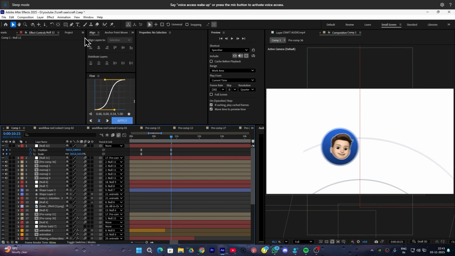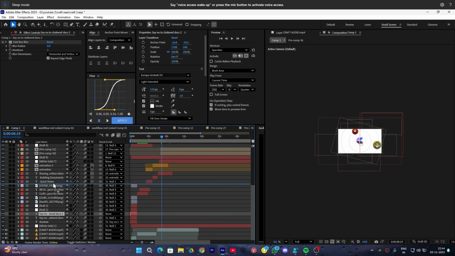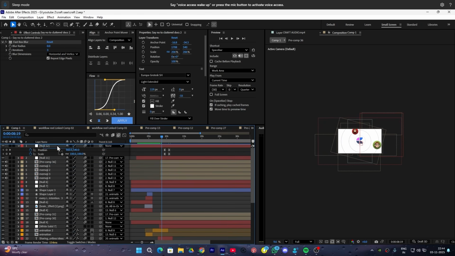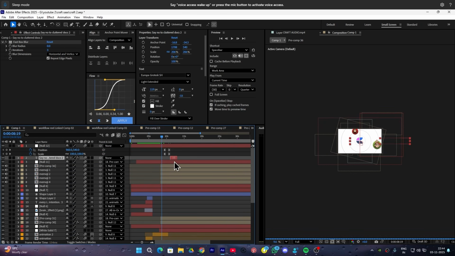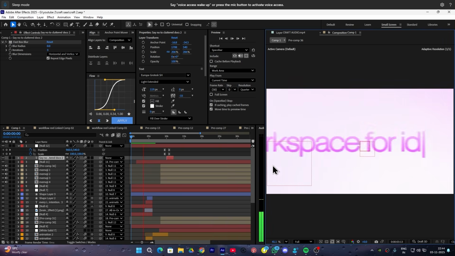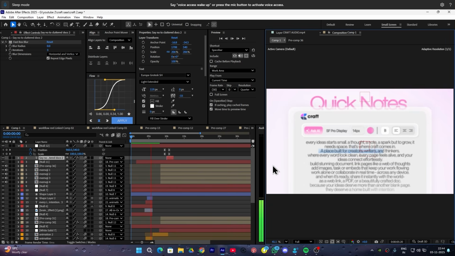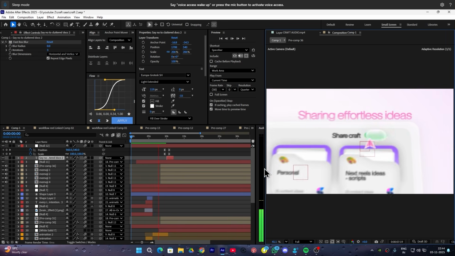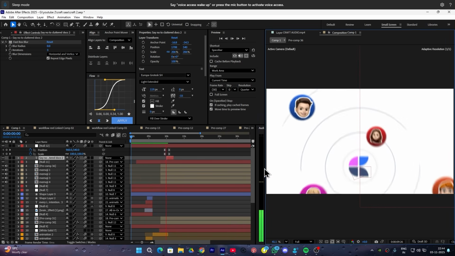Let's move to the text. Alright, so for the text, I'm gonna choose this text and simply duplicate it. And let me move this to the top, and I'm gonna adjust this right here. Say no to cluttered docs. Craft is your all-in-one workspace. Let me adjust the screen as well.